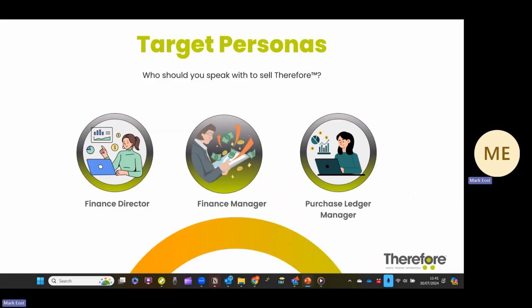Now, if you're in a sales role and you're wondering who to go and speak to in your customers, there are 3 job roles that I would thoroughly encourage you to get familiar with. So the purchase ledger manager would be my default person to go and speak to, because they are the operational manager for the team of people that on a day-to-day basis have to key in all the invoice details, match up the details from orders to invoices to goods receipts, and make sure that the books tally up.